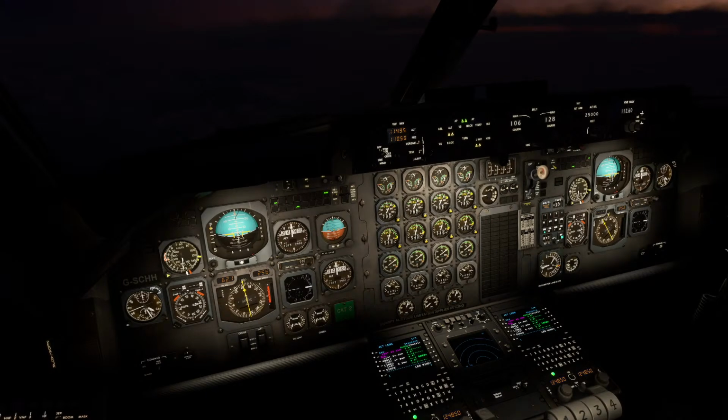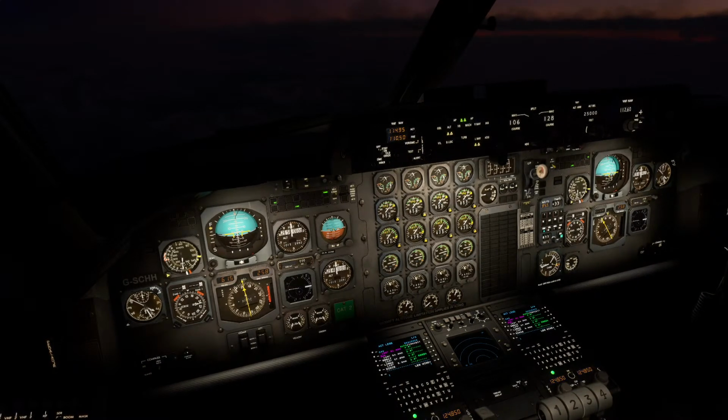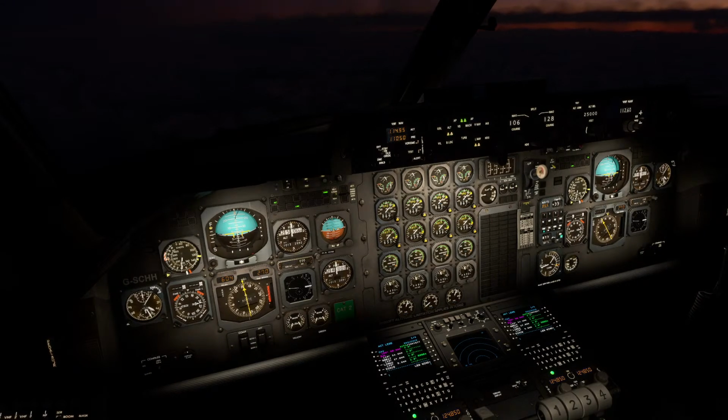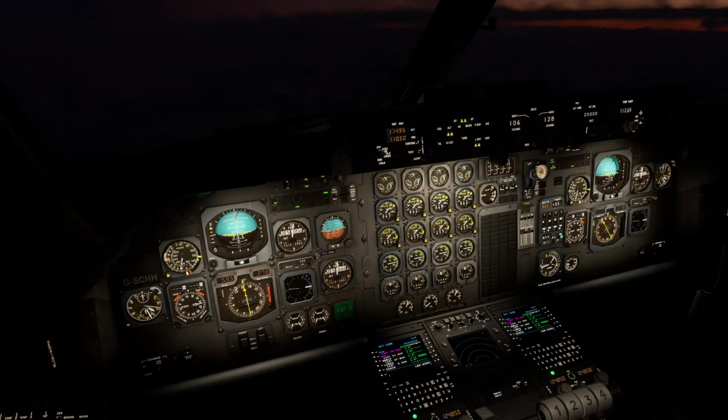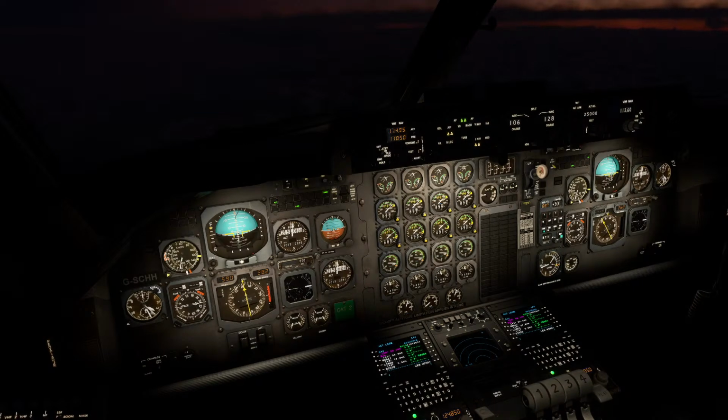Whoa, we've slowed right down. What's going on? 200 knots indicated. The engines had cut back. I don't remember doing that. No wonder we're not making much progress. Let's open the engines up and get some speed back.